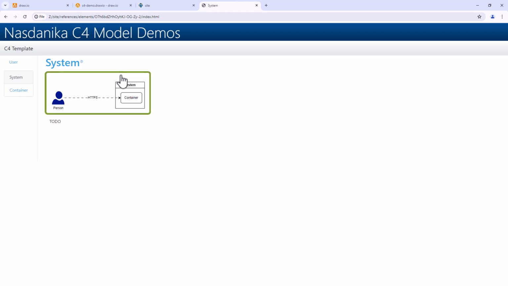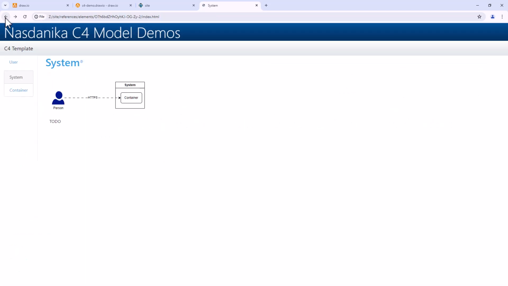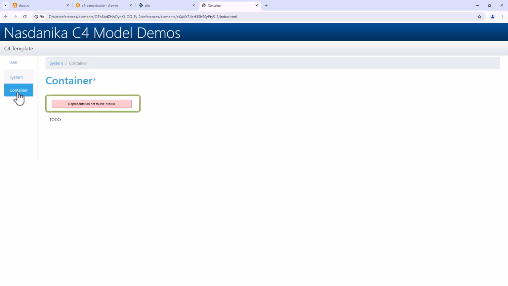This is the container diagram. There is no diagram for the container element. This is why we are getting this error message.